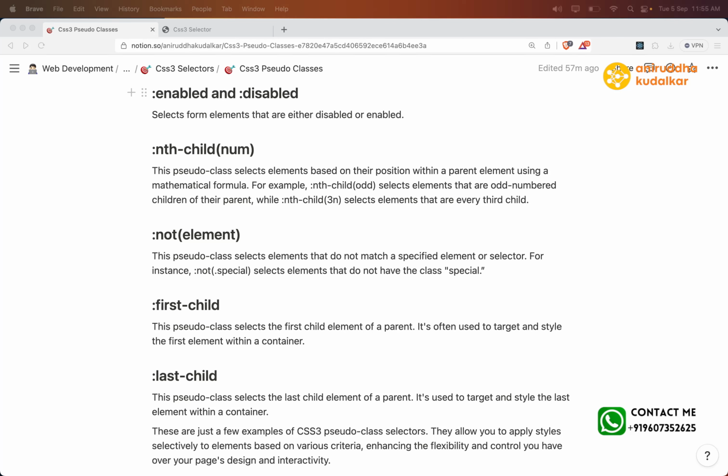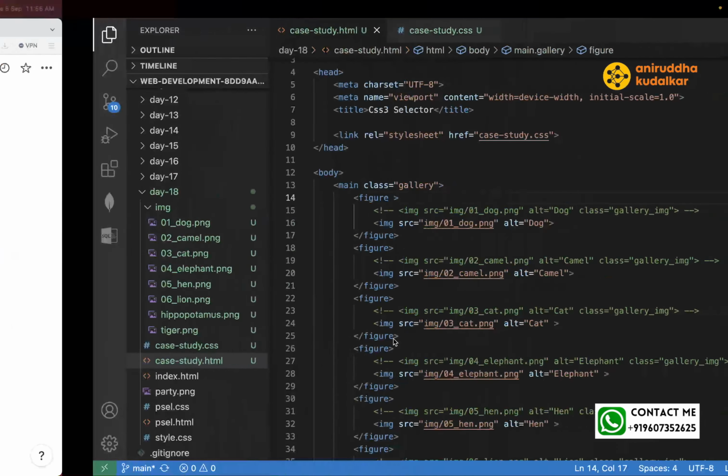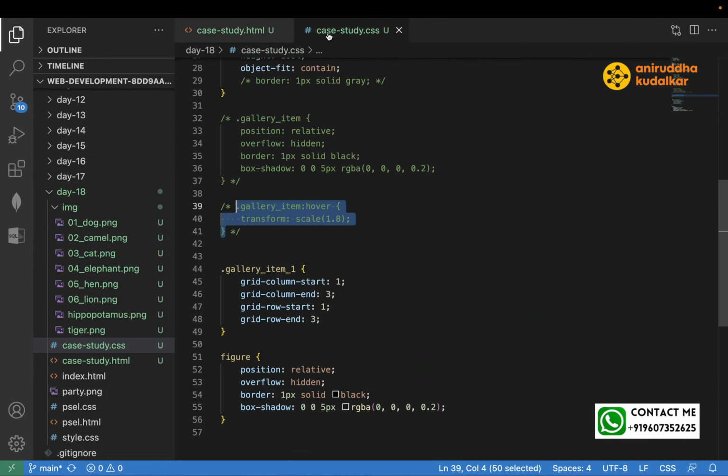Nth child. Why are you selecting nth child? We need to have all. So, very simple thing we have.